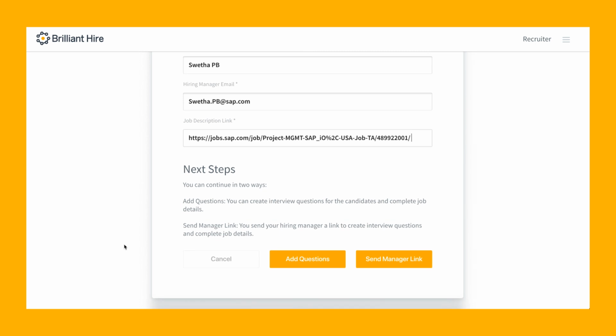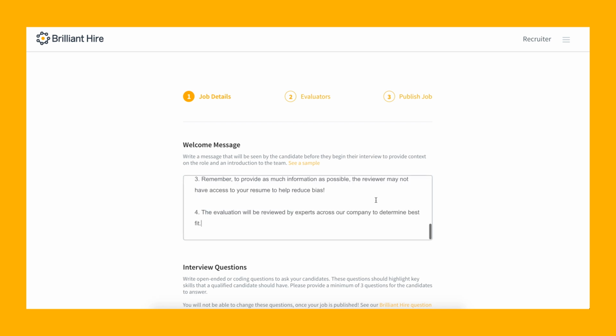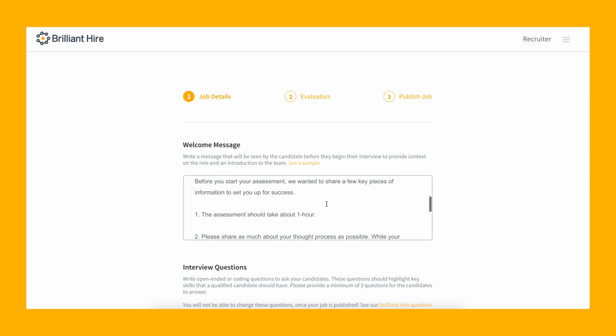After this information, we can move on to the next phase, which is adding questions to this job evaluation. That starts by adding a simple welcome message. This welcome message greets candidates when they begin their assessment and should provide a little bit more background about why they're doing the assessment and how long it will take.